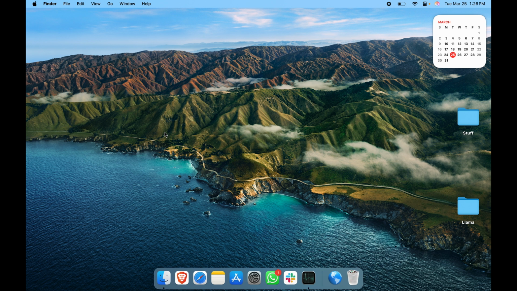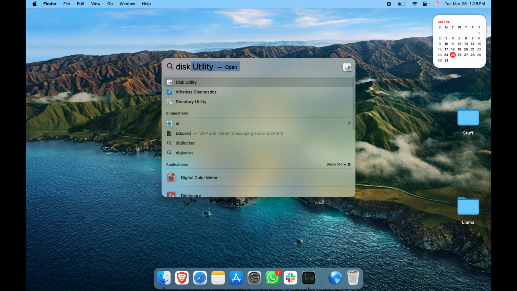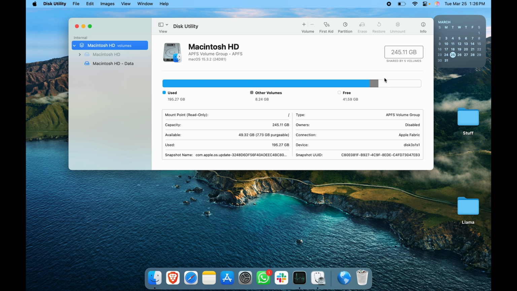Then you also want to make sure you have enough storage. To check that, again, you can just go to Disk Utility, and here you can see how much storage is currently free. So you have used, other volumes, and free. In this case, 41 GB is free.